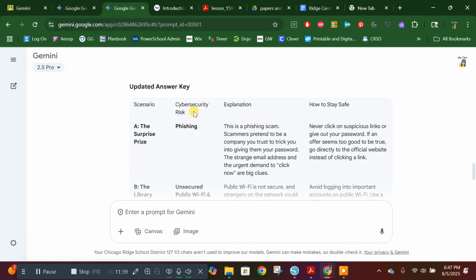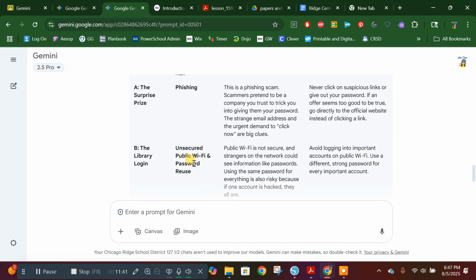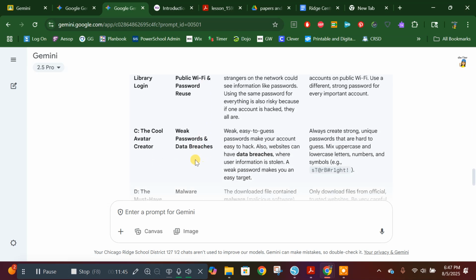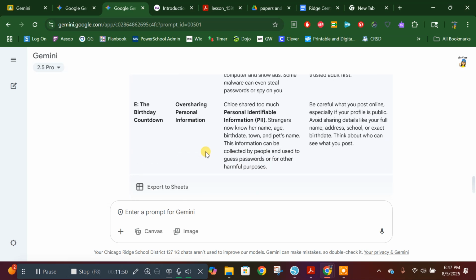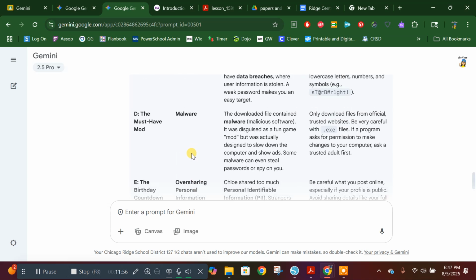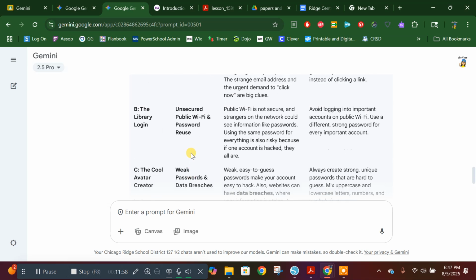And then my answer key, there's a phishing one in here, unsecured Wi-Fi, public Wi-Fi and password reuse, passwords and data breaches, and malware. And oversharing personal information, which is all things that a 5th grade student should know how to identify and label as what's going on in the scenario. So this is a great way for me to check to see if they already know the standard.